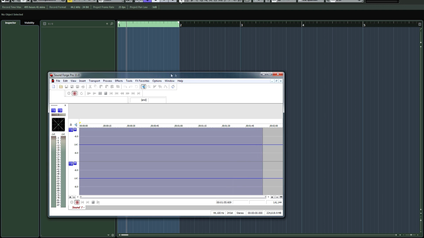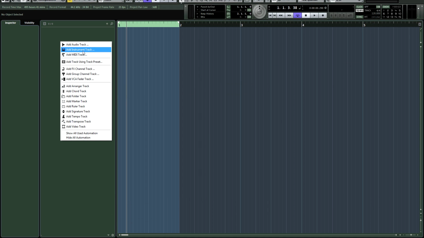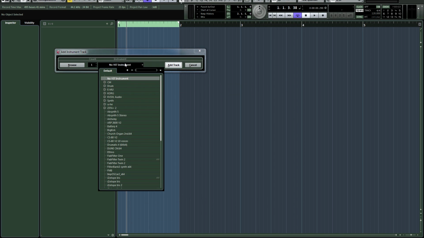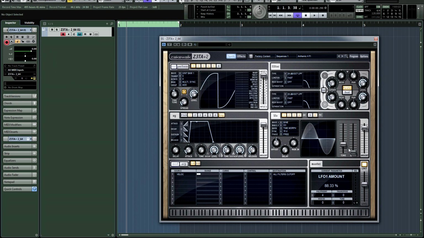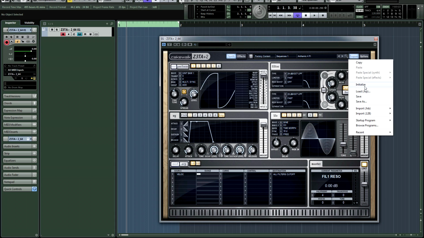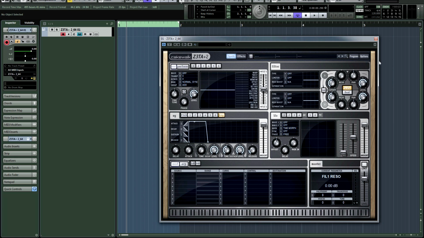So let's start by opening up Cakewalk Zeta 2. This is a great synth. It's got loads of different oscillators, wave types, filters, and so on. I'm not trying to sell it to you, but I really like it. It's cool. So I'm going to initialize it. I'm going to start with a very basic patch, and I'm going to add effects onto it, and then I'm going to go back to this and tweak it a little bit more and mess around.